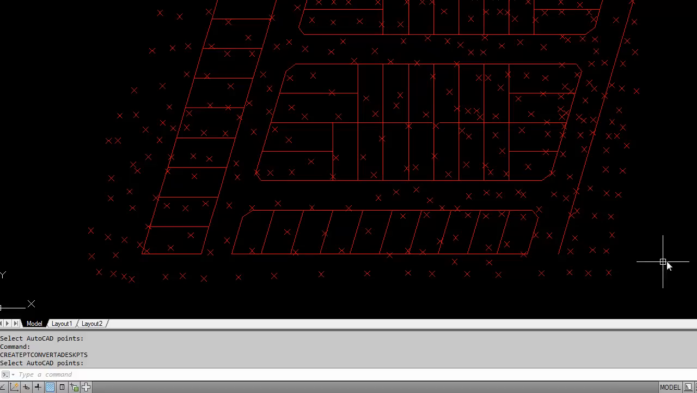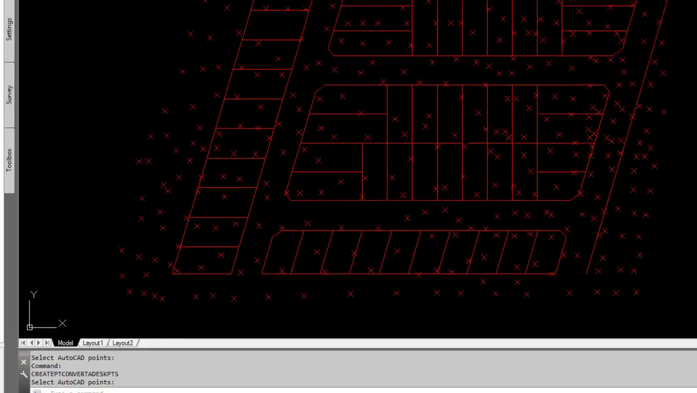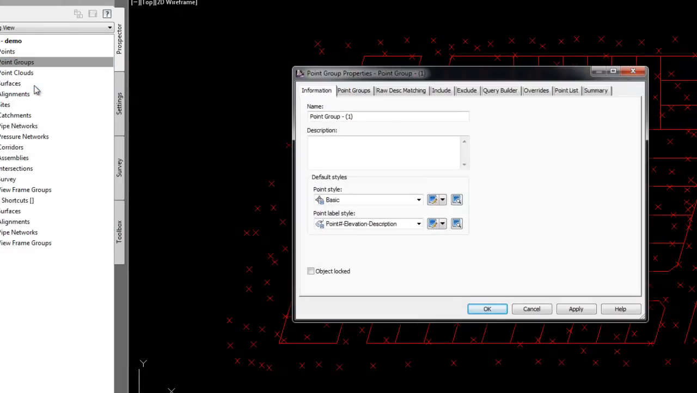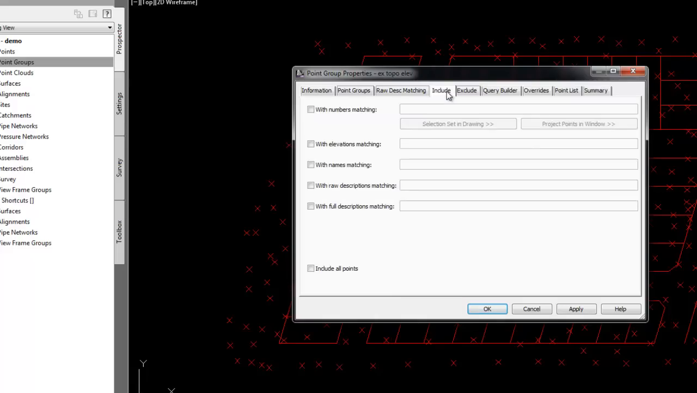So once this is done, the next step is to create a point group. To do that, we go up to Point Groups, right-click on this, and click on New. At this stage, under the Information tab, under Name, we want to change it to the name that was specified, and I believe that's Existing Topo Elevation. Now that we've created this, we have to tell AutoCAD which points to include in this group. This would encompass all the points that we just inserted.